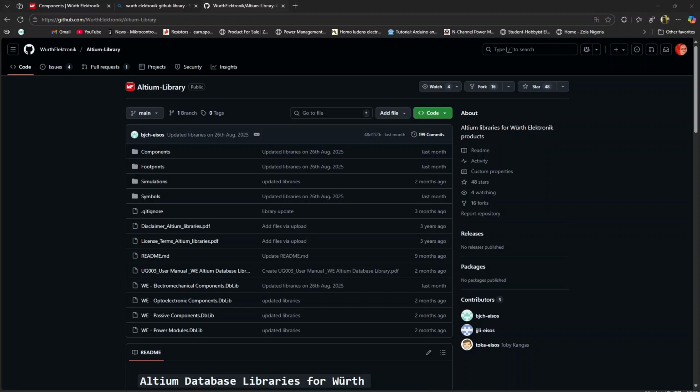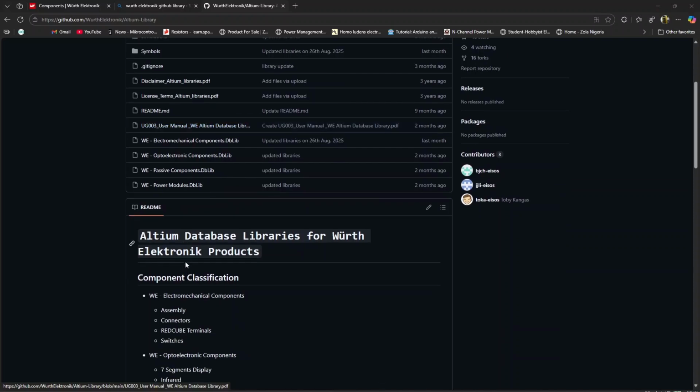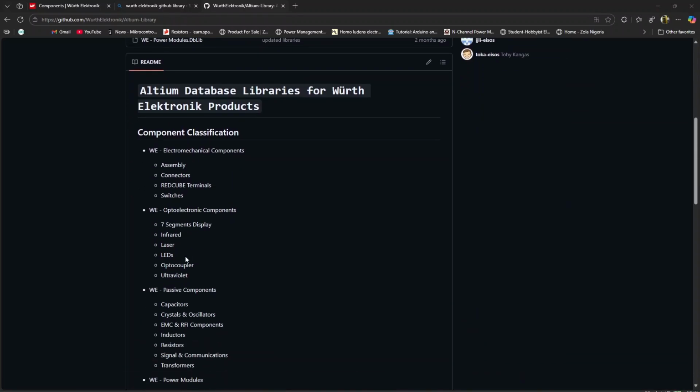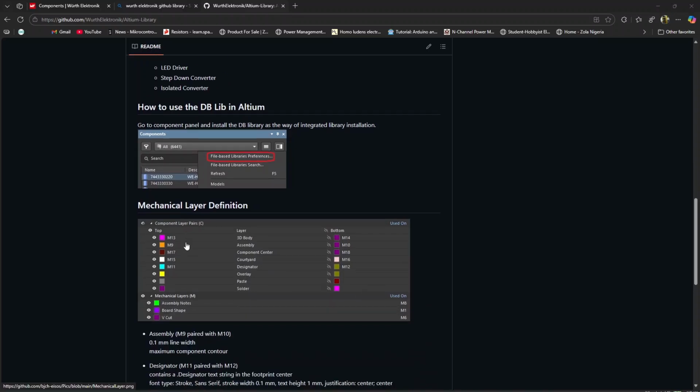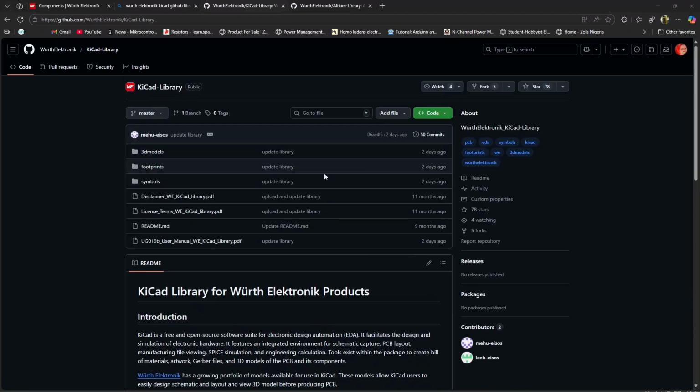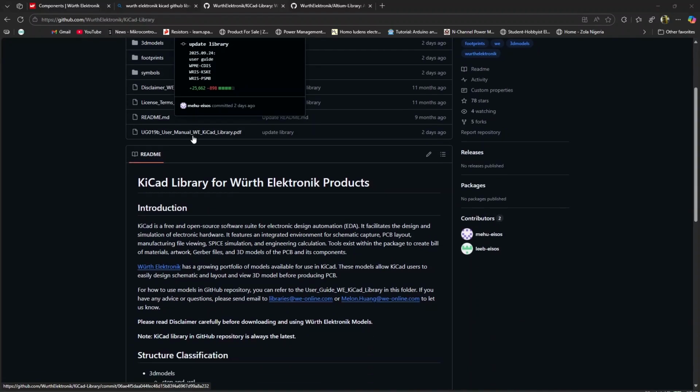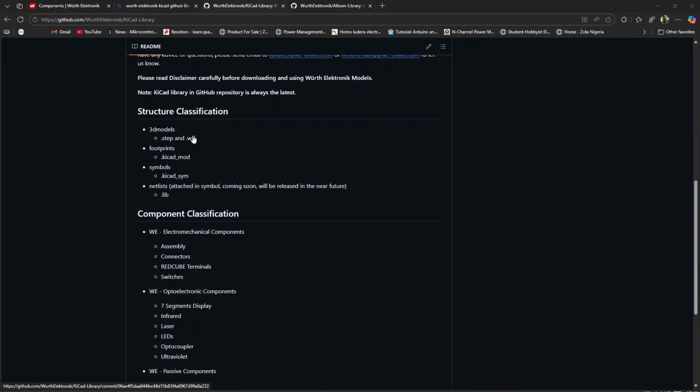By cloning the database versions of this library from their GitHub repository, you will always have up-to-date models at your fingertips by pulling the latest library update weekly. The most recent development is the availability of the KiCad Database Library and the QSPICE Simulation Library, which can now be cloned from the Würth Electronics GitHub repository.